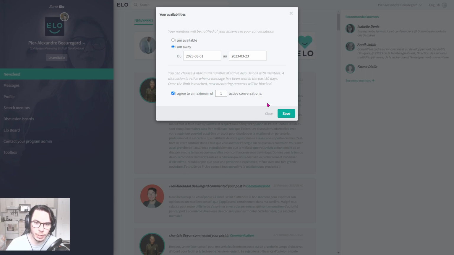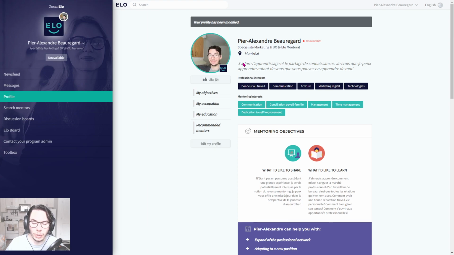So what this does, once you click save, if you've put that you're away for a set period of time and that period starts now, on your profile, it'll show that you're unavailable, and it'll show the date until which you're unavailable.